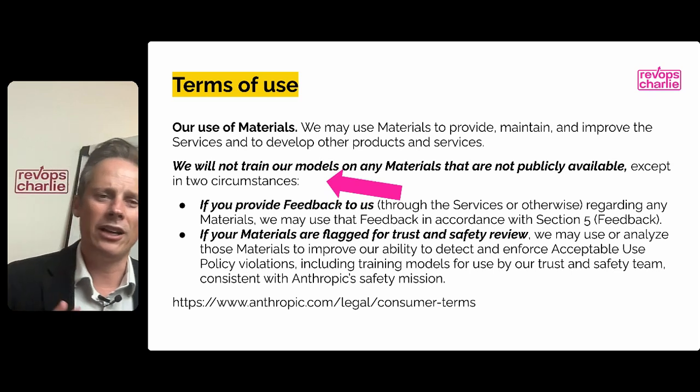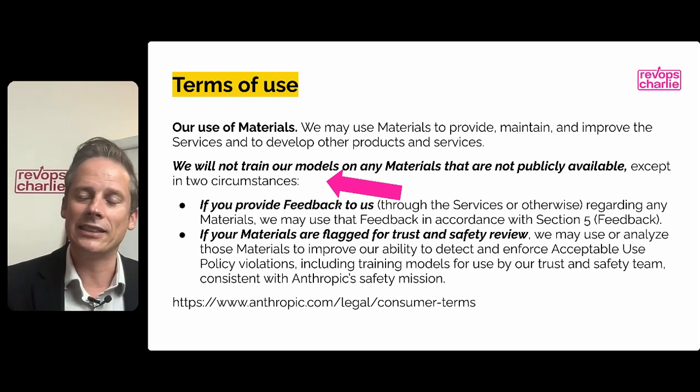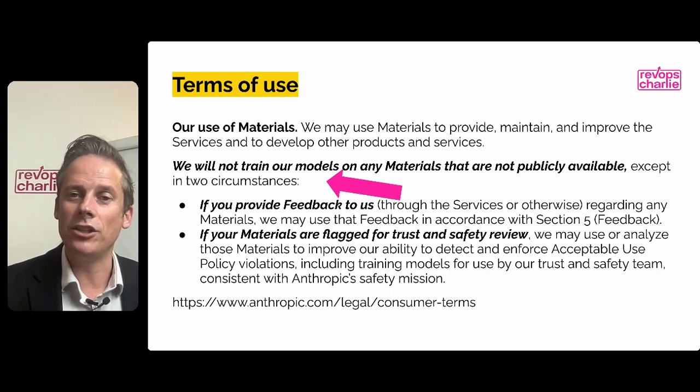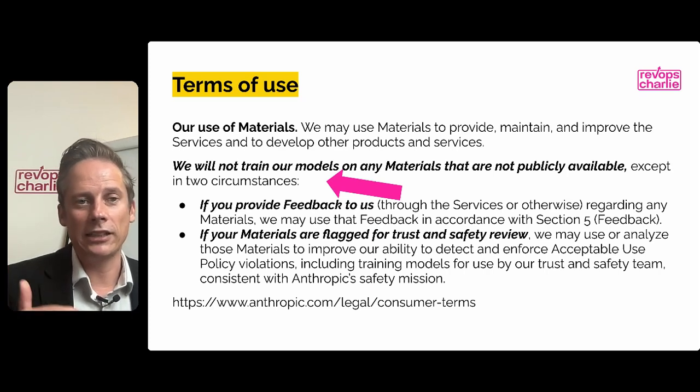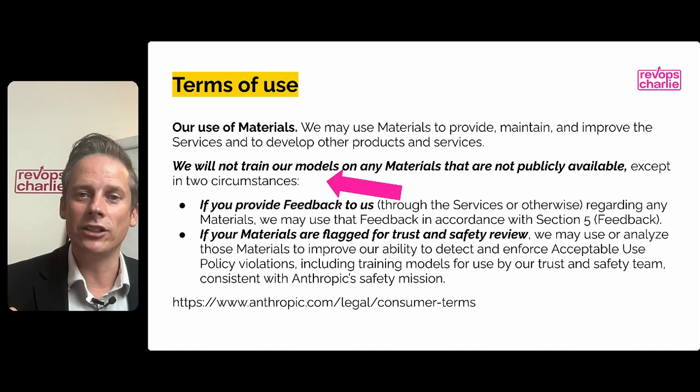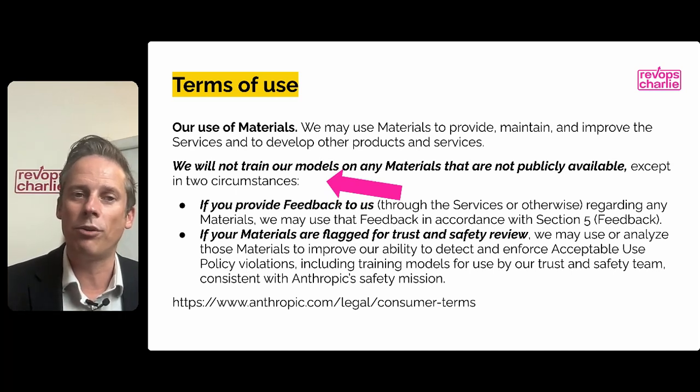exercise is, well, hang on, if I'm going to be adding in something that is specific to our company, is this going to be used to train the model? Would I want to be engaging in discussion with a tool like this around our company strategy? Well, it gets to a section about the materials, and the materials are the things that you upload or you write as part of a prompt.